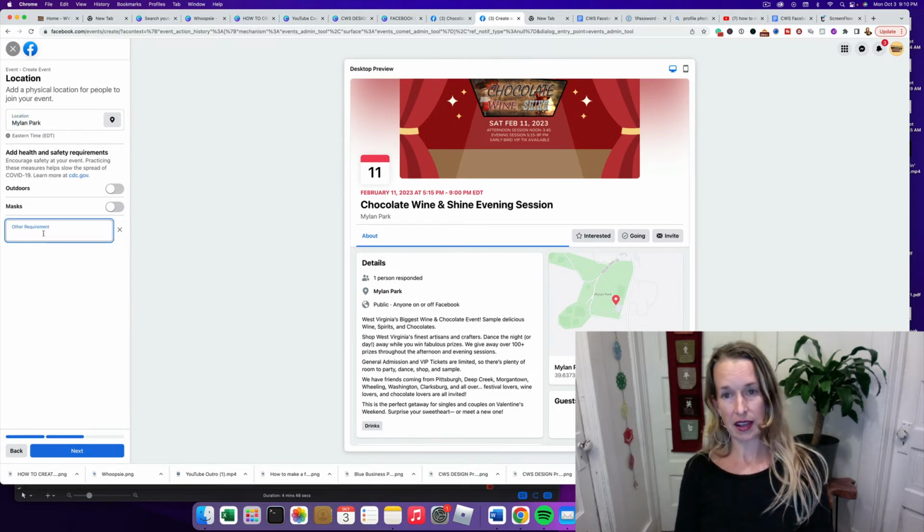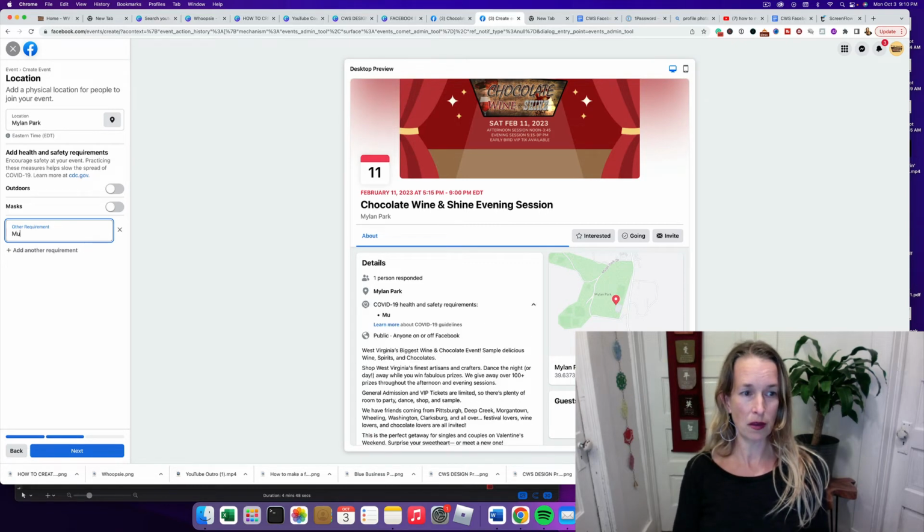And this is an event with alcohol, so it's going to be 21 and up to attend with a valid ID. People can't have expired IDs. The ABC is pretty strict in our area, and so if you have an expired license or expired passport, it won't work at a lot of events that have alcohol. So those are going to be our requirements.